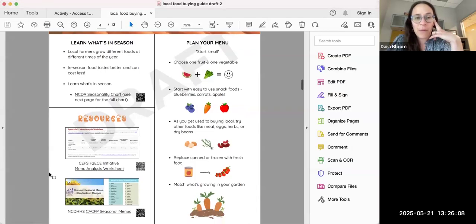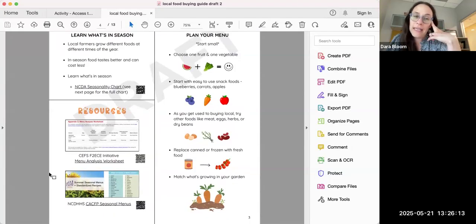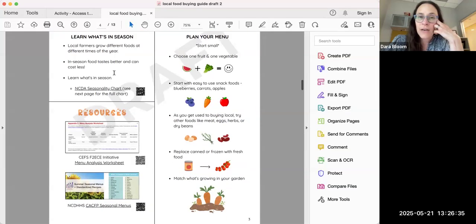So on this page we have a couple of other resources. We created at CEFS a menu analysis worksheet, which is pretty straightforward: what vegetables are currently on your menu, and looking at the seasonality chart, where could you make changes? We've got the North Carolina Division of Health and Human Services CACFP seasonal menus. And then, like I said, our advice, which was to start small, maybe choose one fruit and one vegetable, and start with easy to use snack foods.